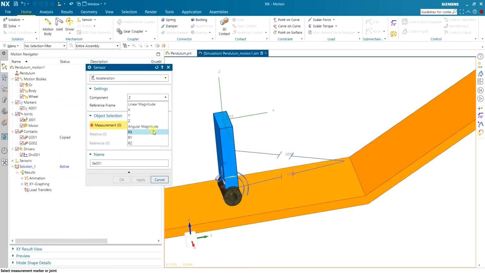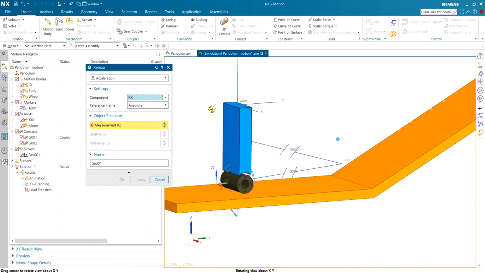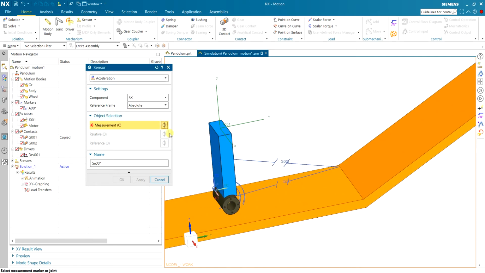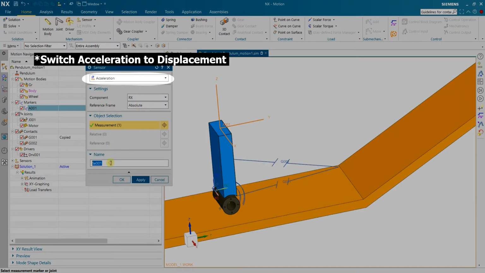And also I want to have the rotation along the x-axis, which is the rotation of the body along this axis. I'm again going with the absolute. So here I need to select the sensor, rotation along x-axis, absolute, and this is going to be x rotation.